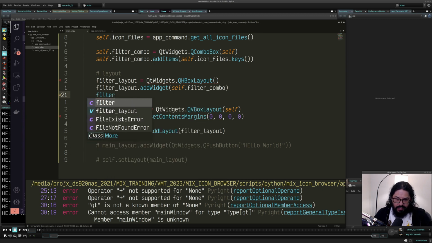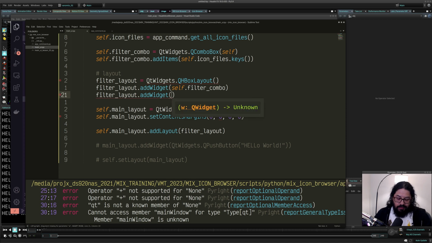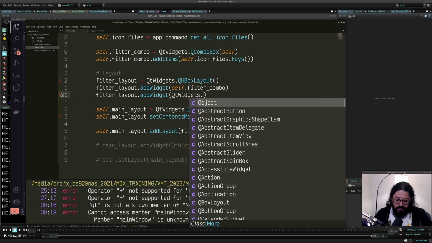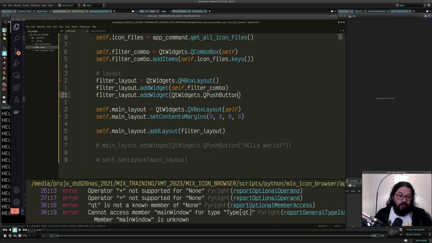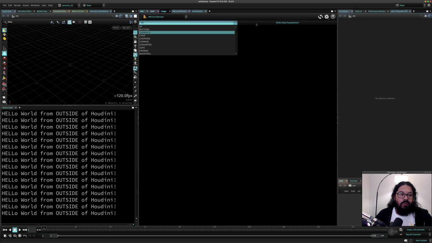But we're just going to add something for example here: layout, add widget, and let's create a Qt widgets QPushButton, and then let's put this on this. Hi, hello there, and there you go. So we have that. Now we should have a button there, right? So now we have a combo box and a button here.